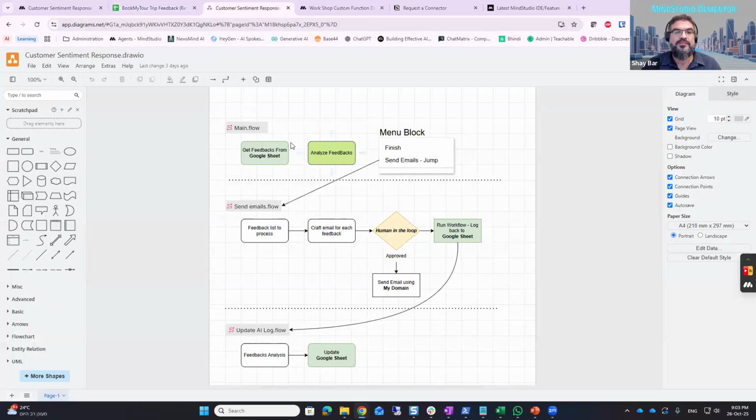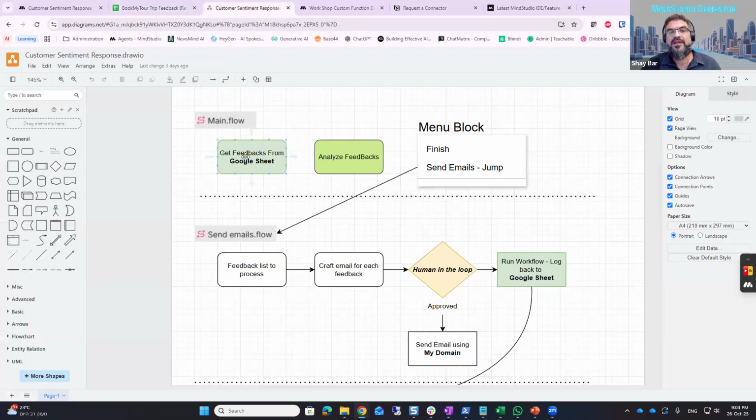If we come here, we get the feedbacks from the Google Sheet. It's the main workflow. Then we analyze the feedback. We are trying to understand what kind of rows we need to analyze. And then we want to analyze the feedback to see if it's positive, negative, or neutral. And then we can finish and have a report or jump to another workflow and send email to our customers.